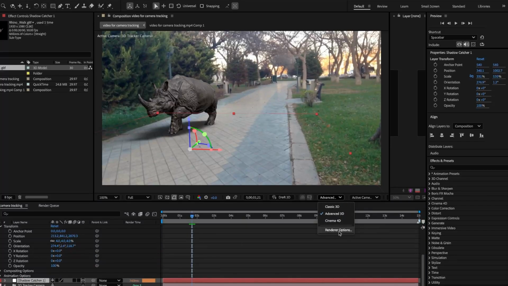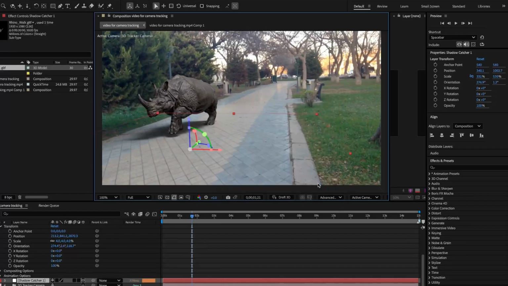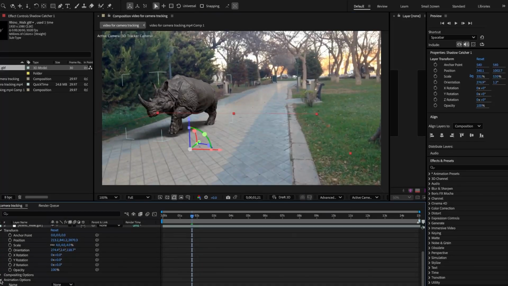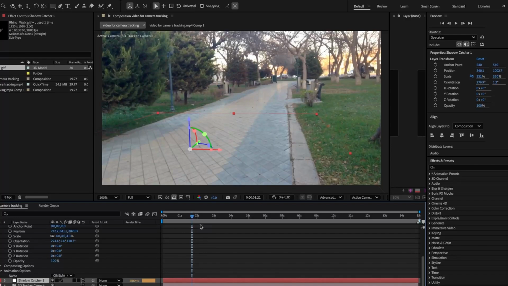In Advanced Render Options, select Fit Scene. This will sometimes fix any issues with it lining up as well. If we select under Animation Options on the Rhino, we see that we have a drop-down list of what's available. Once we select the animation, it automatically shows up.